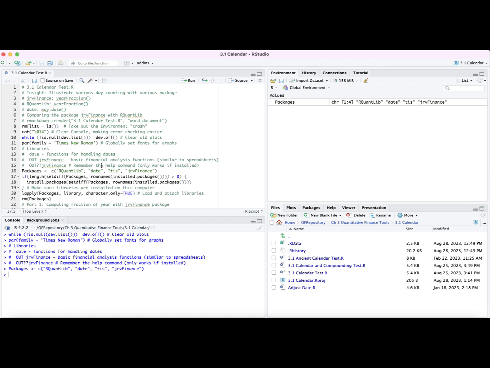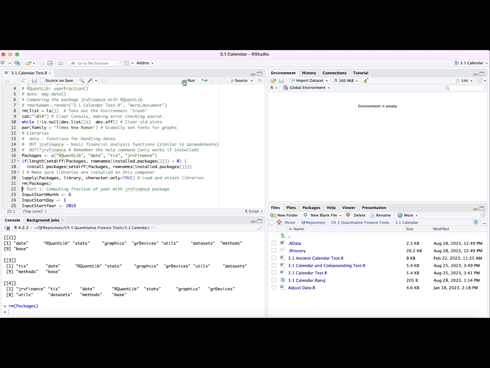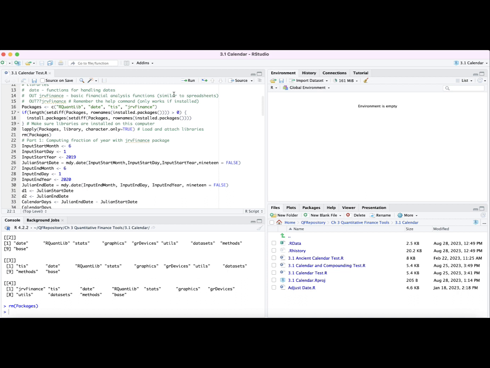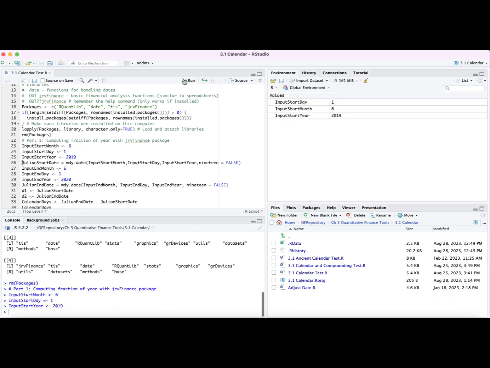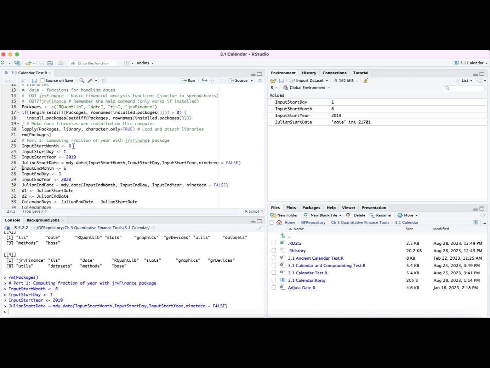The rquantlib library is useful for many built-in packages. The date calendar is a package that's been around for a long time. If I run these lines, those particular packages will be attached to this project. Looking at the Julian start date of, say, June 1st, 2019, when I run these 4 lines of code, it produces 3 integer variables and 1 date variable.